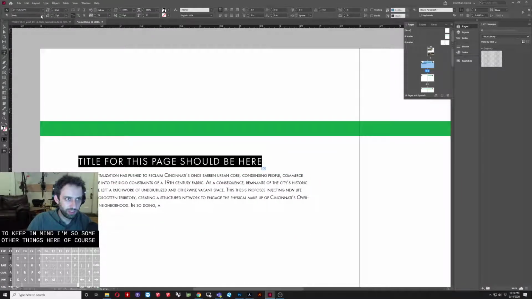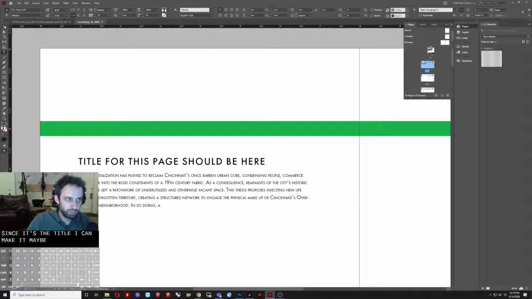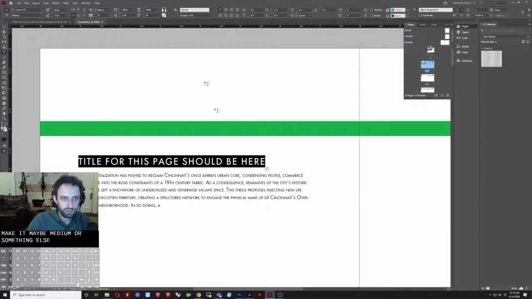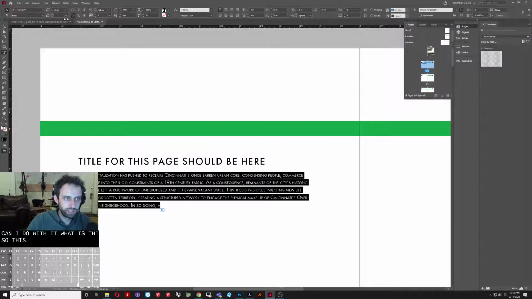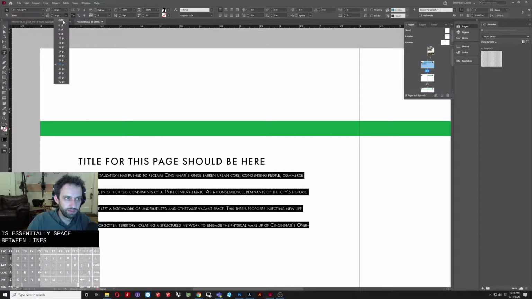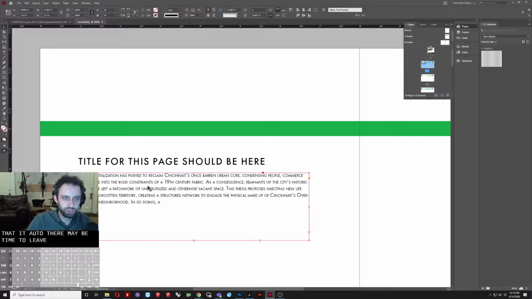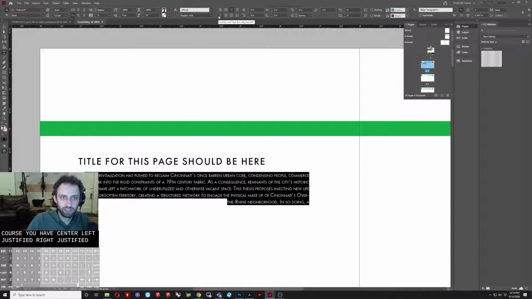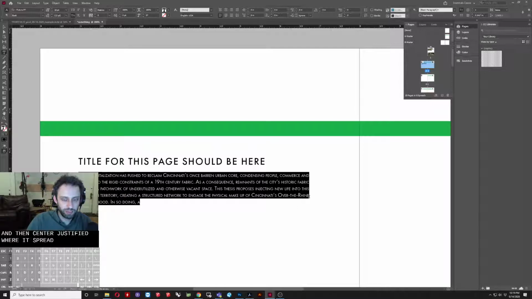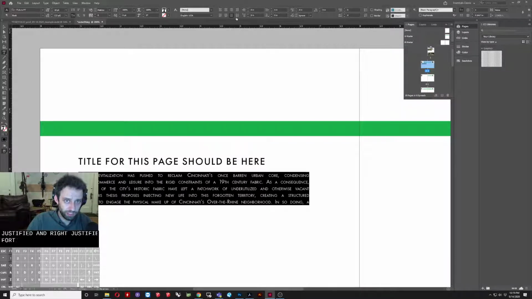So some other things here, of course, since this is a title, I could make it maybe medium or something else. What else can I do with it? What is this? So this guy here, which I'll adjust in body text, is essentially space between lines. I'm just going to leave that at auto. There may be times we adjust that, but that's what that is. Of course, you have center, left justified, right justified, and then center justified where it spreads out to fill the text box.